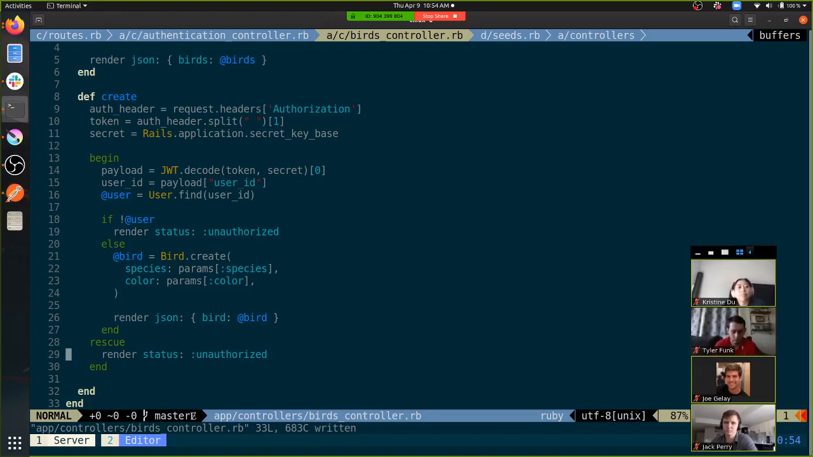A bearer token is if you have that token, you are that person. There's no other checking that anybody does. So if somebody hijacks your token, they can impersonate you. That's what a bearer token is.